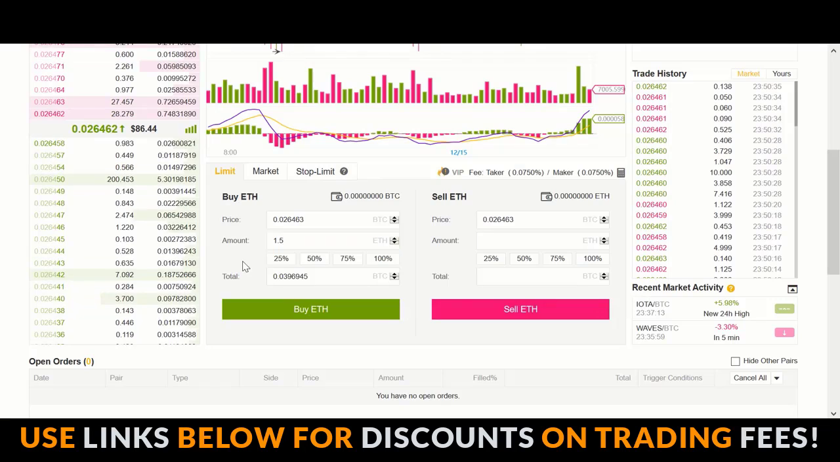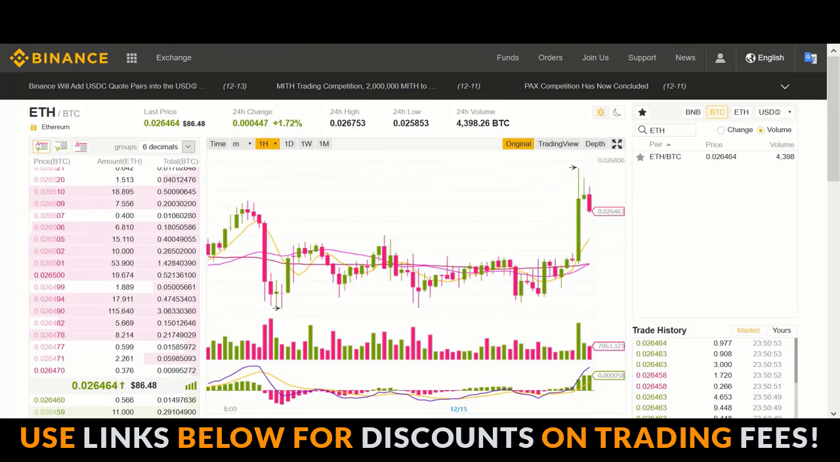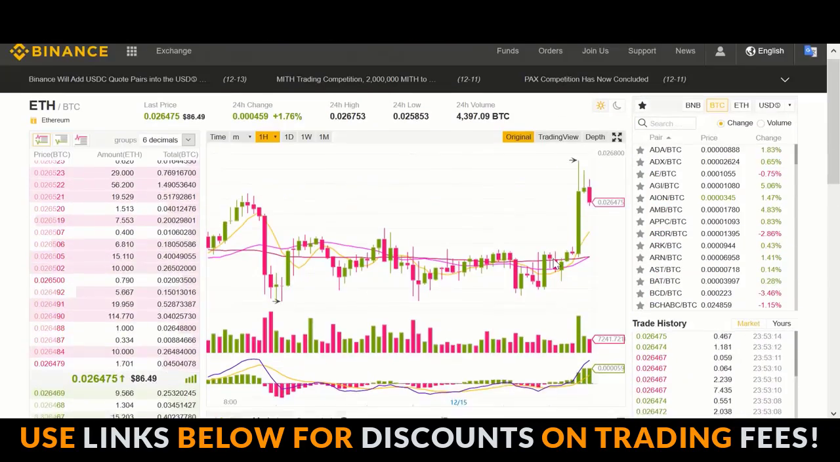Another neat feature about Binance: if you say, I want 25% of my account, all you have to do is come down here and click 25%, and it'll use 25% of your balance to purchase Ethereum. And they have a tremendous amount of altcoins if you want to look through them. So this is the basic exchange.